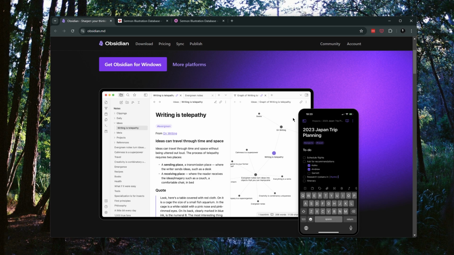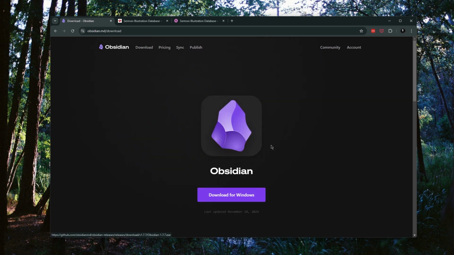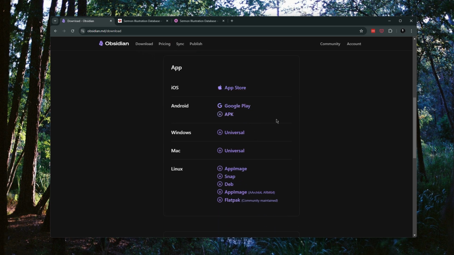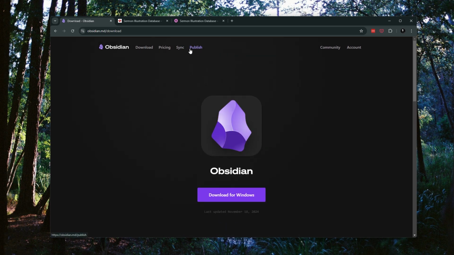So to get started, you'll need to download Obsidian, which is available on pretty much every platform. I'm on Windows, but you can also get it for iOS, Android. You can get it for mobile, although Sync is not one of the free features. Sync is basically the main paid feature. So this will be primarily a desktop application.